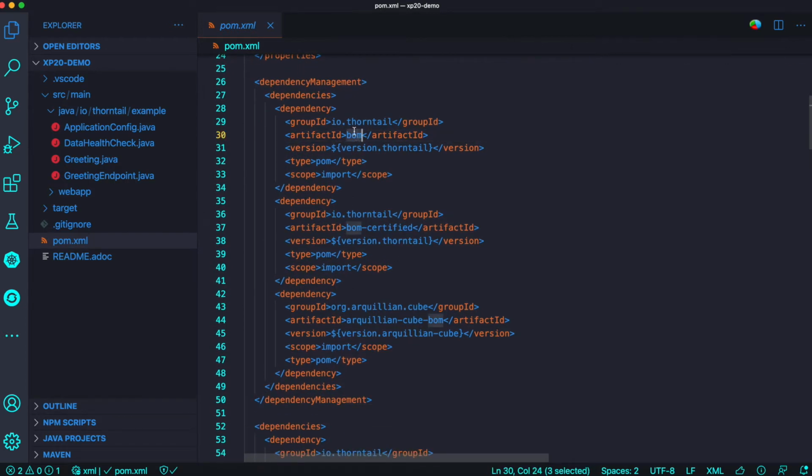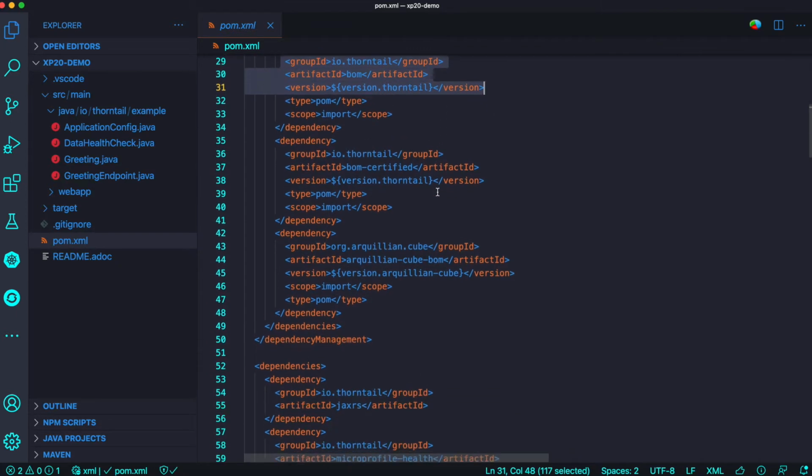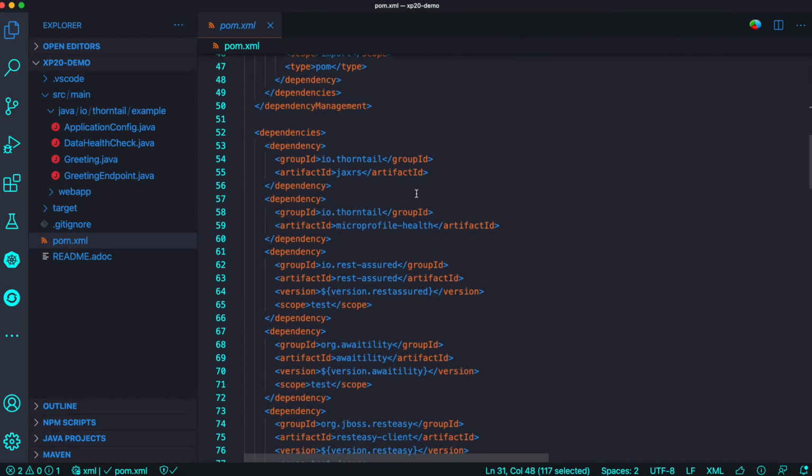So here's the Thorntail BOM to use the MicroProfile specification, but also JAX-RS and more dependencies in our Thorntail application. For example, JAX-RS is already implemented here, and MicroProfile Health enables us to define the liveness or the readiness to monitor your application status. You can also use this capability when you deploy this application to OpenShift Container Platform.